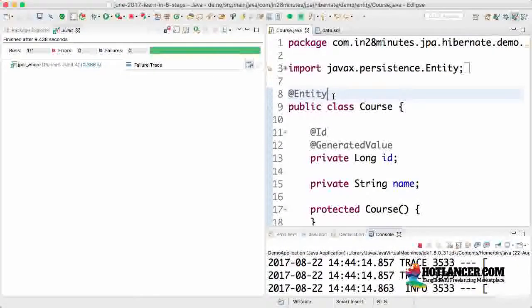If the name of your entity is different from the name of the table, then you can use the @Table annotation. Until the next step, bye bye.